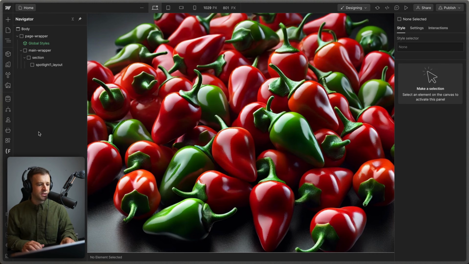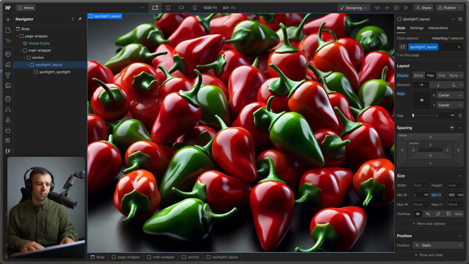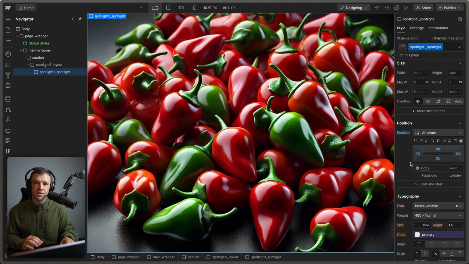All right, so we'll get started here by dropping in a layout div, and this layout div has a min height of 100 dynamic viewport heights, aligned to center with a display of flex. And now in there, I'm going to drop my spotlight div. This is going to have position absolute with inset 0, such that it's covering the entirety of the screen, and we'll write the CSS for our spotlight in just a second.